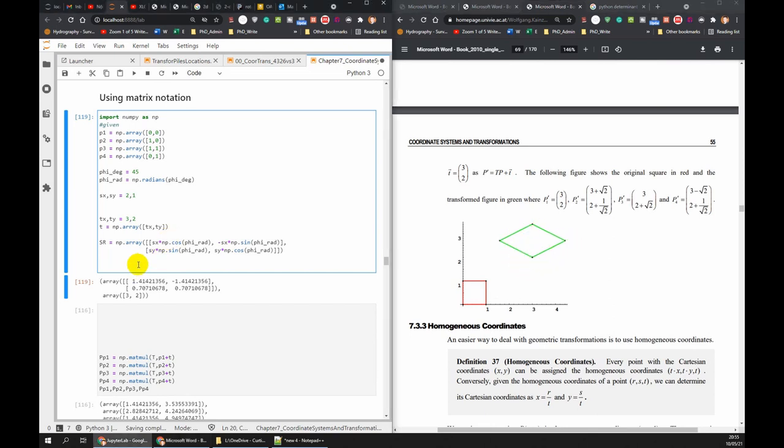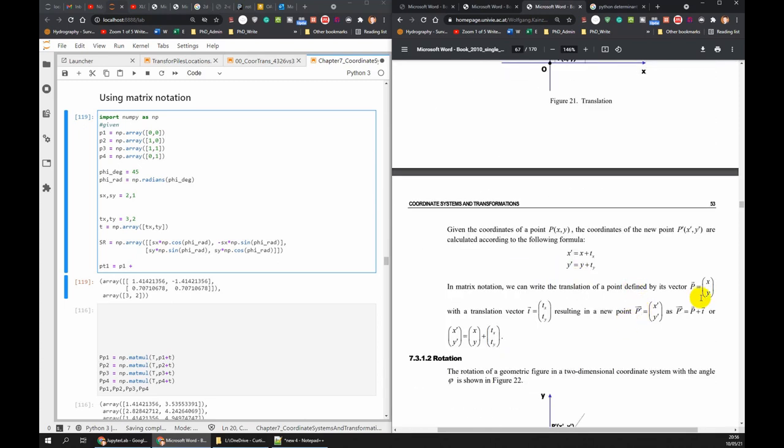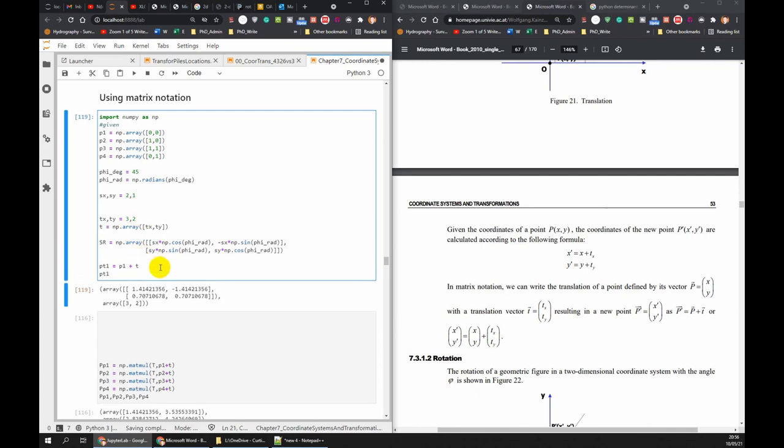In order to do that, we're going to do one point at a time. So for example, we have P1, and we're going to use NumPy. We're going to do it in order. The first step we need to do is translate it first. We do the translation first. So we have PT1, which is P1 plus T. So we go back to the translation here. This is the way that we can use the translation. We just use P1 and T, and then we have PT1 looking like that.